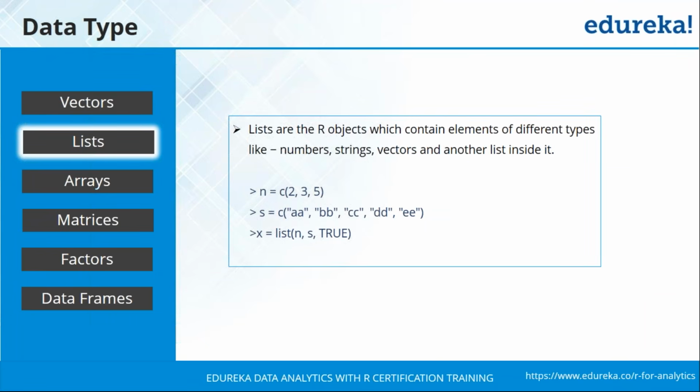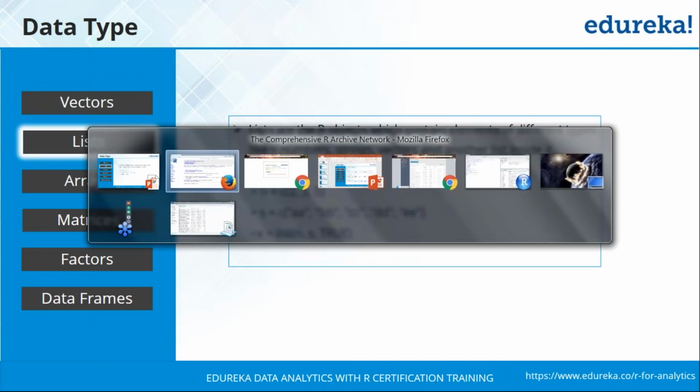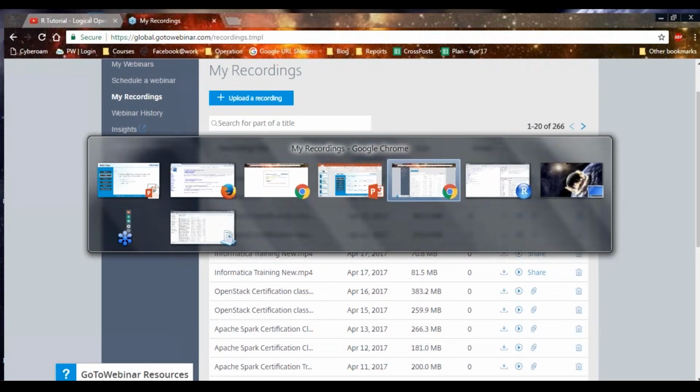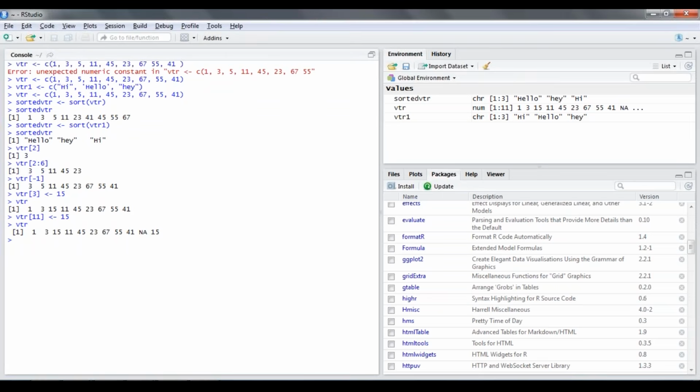It's the same thing, but it is just different with respect to what kind of data types that you can store. In vectors, we had seen that you can only store one kind of data type, but in a list, you can store different data types. Let me just show you how to do that. Okay, so before that, let me just show you how a vector converts your data if it's of different data types.